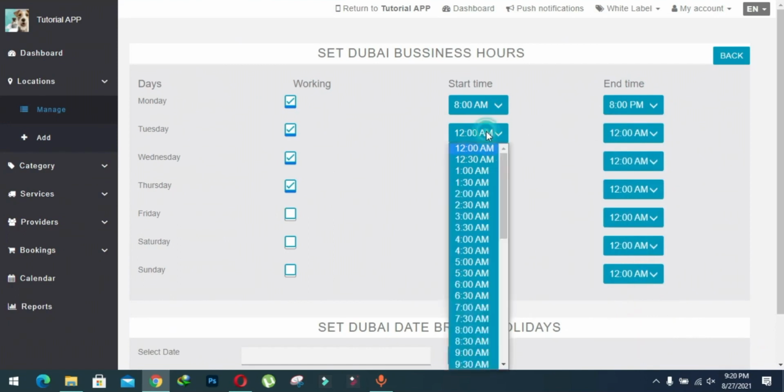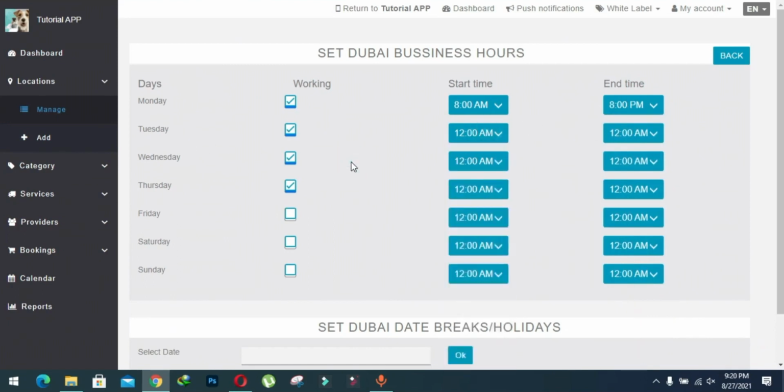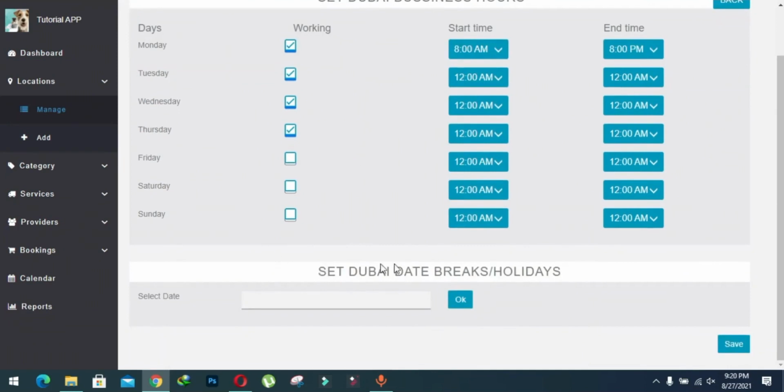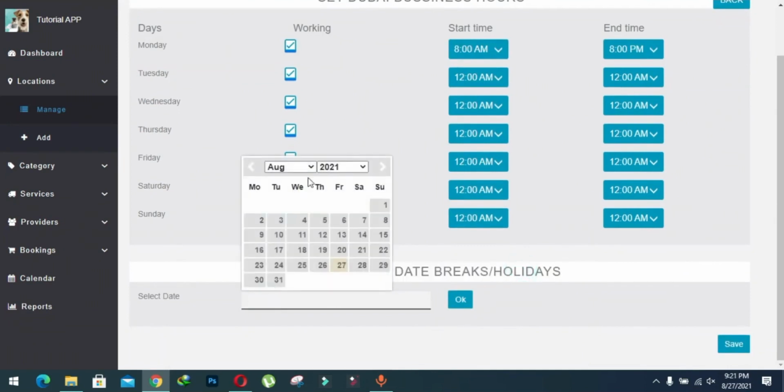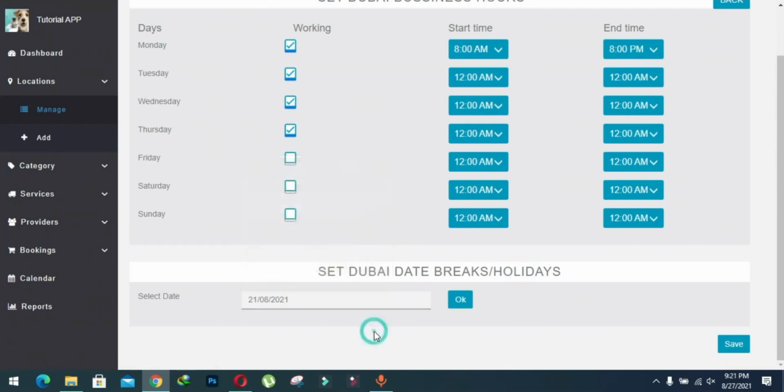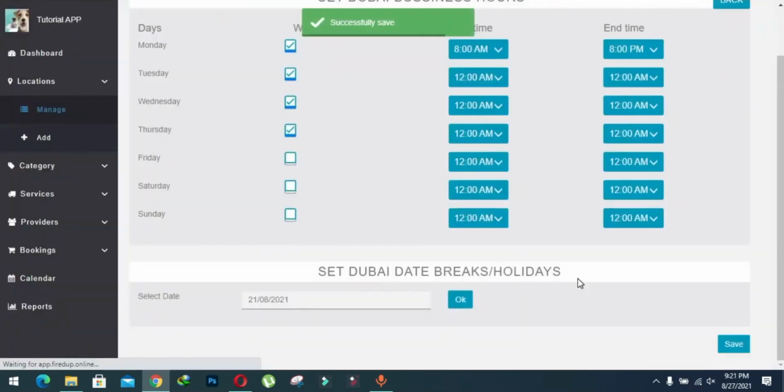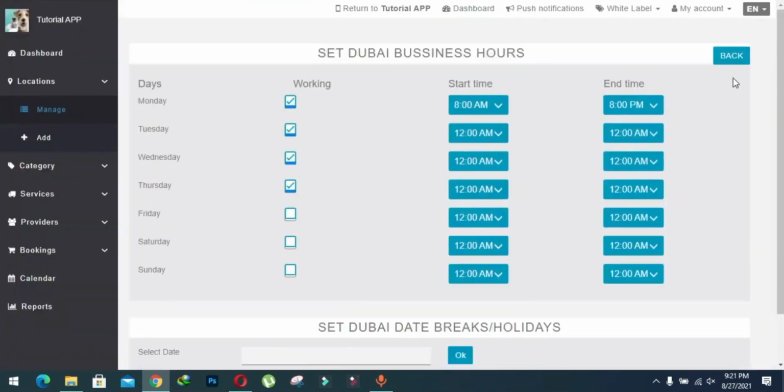So I will click on this, and you can also click on such options. You can also manage Tuesday and Wednesday as well, right? You can also add break holidays for your branch. Suppose my branch is usually closed on Saturday, so I will click on this Saturday and the date will be added like this, right? After selecting the business hours and holidays for your branch or your service, you can click on this save button to add this information in your application. So I have successfully added this information.